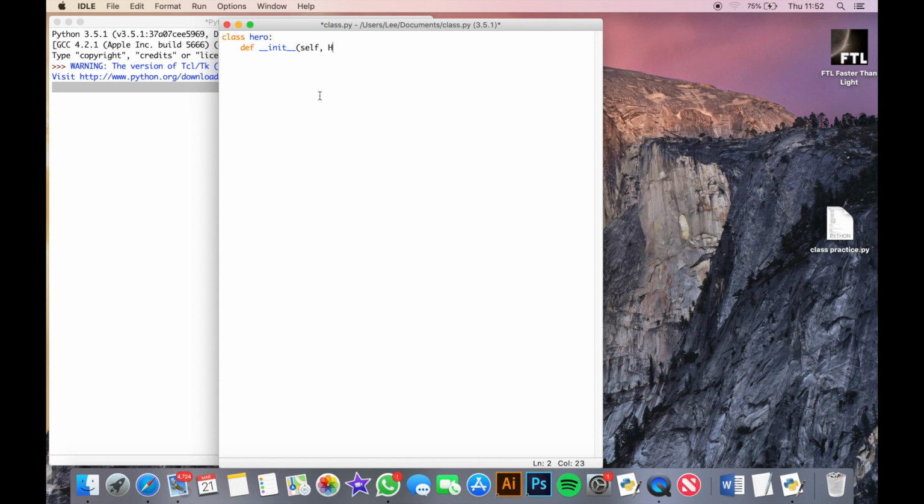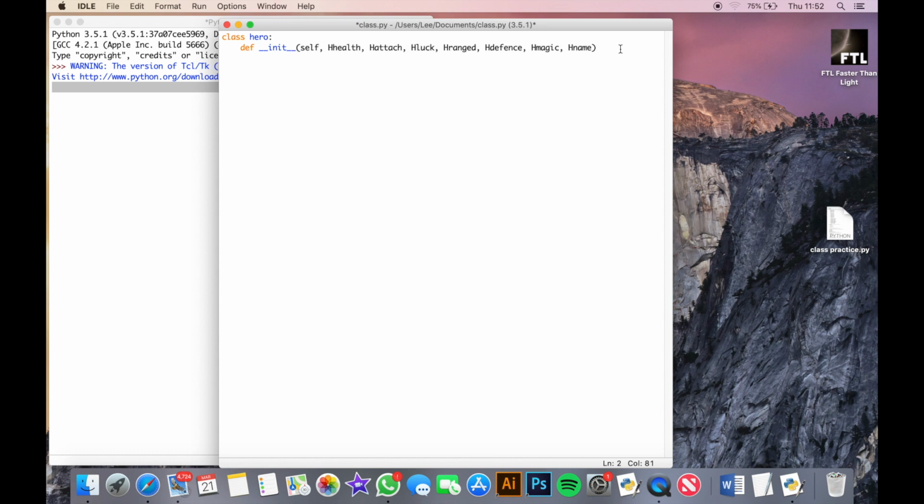and then we need to put the attributes in that we want our hero to have. So I want hero health, I want hero attack, I want hero luck, hero ranged, hero defense, hero magic, and a hero name. So we have told Python what we want. So we told Python what is going to actually be in this class, and now we're going to do what we call setters and getters. Well, first of all, we need to construct the class.